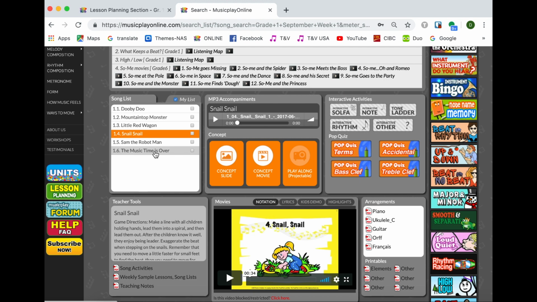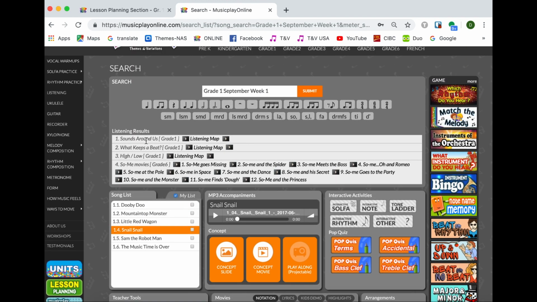If I have lots of extra time, I would certainly teach them Sam the Robot Man and Little Red Wagon, but those to me are less important than making sure that I do a good warm-up with them and then Snail Snail. And of course, there's all these other things that you can do with them. I can go into the solfa practice section. I can go into the rhythm practice section. And if you choose to make that a consistent part of your routines, starting every lesson with solfa practice or every lesson with rhythm practice, that 2 minutes a day will teach your kids to read by the end of the year. The listening examples show up here, and again, you can't do all of it.